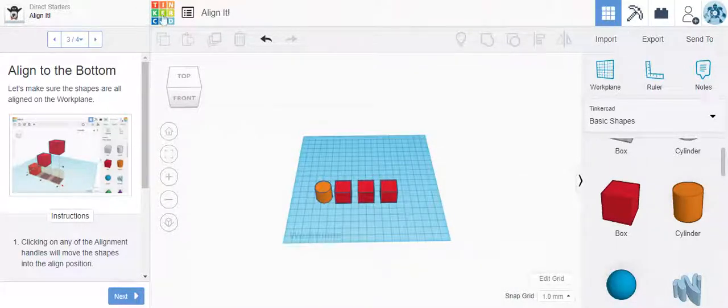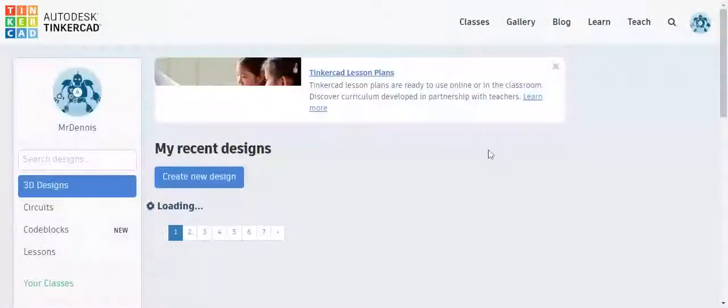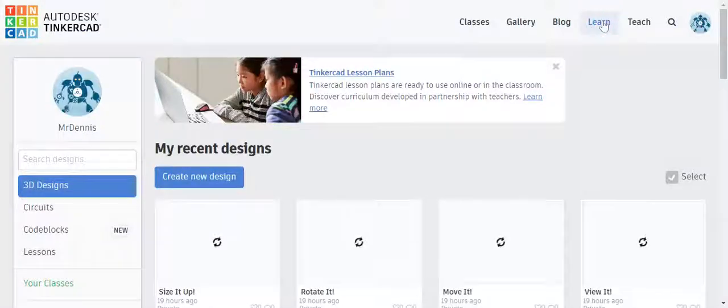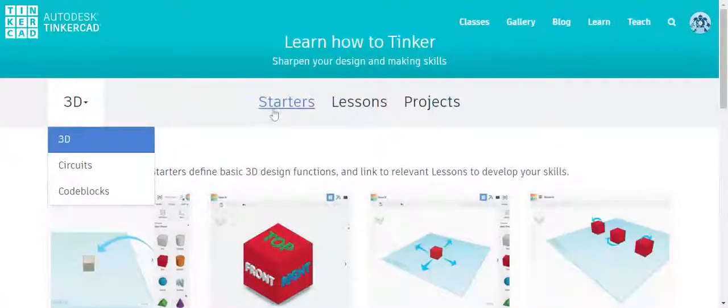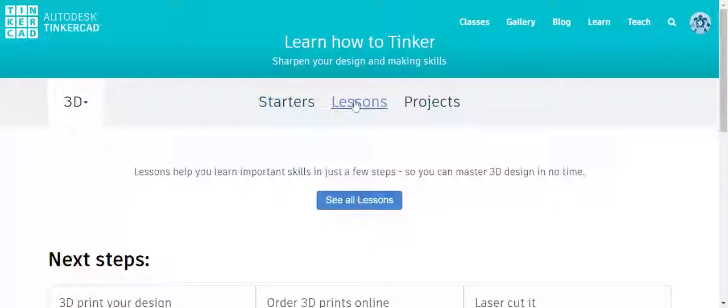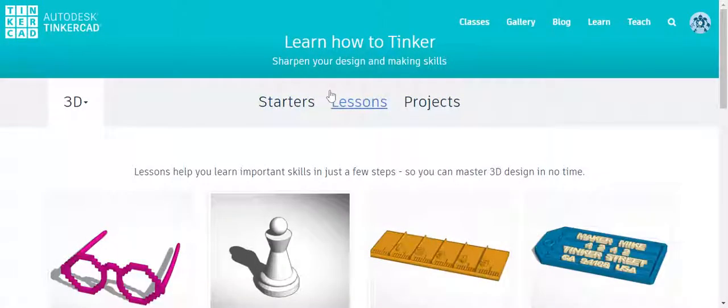There are some other lessons that you can learn how to use, more advanced tools in the software here. To do that, you could go to Learn. Make sure you're selecting 3D here instead of circuits or code blocks, and you can check out the lessons or projects to learn how to make something we can print.